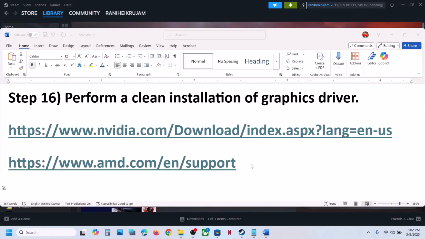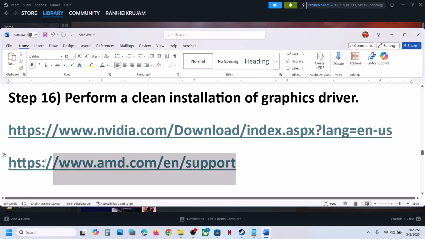Now AMD card users, first of all, uninstall the current graphic card driver, restart your computer, and then go to the AMD website, select your graphic card, install the latest graphic card driver, restart your computer, and then launch the game.